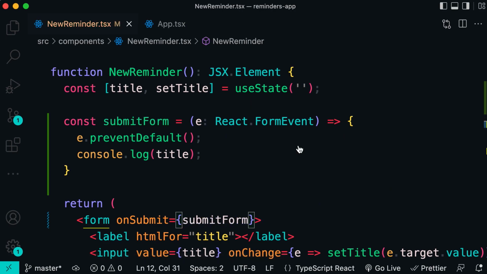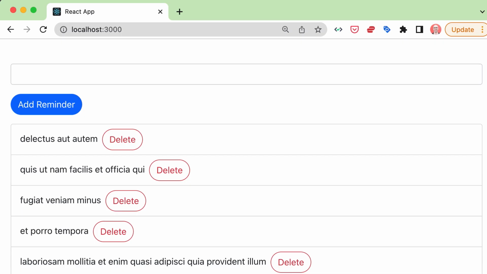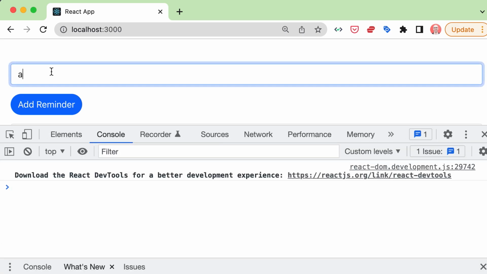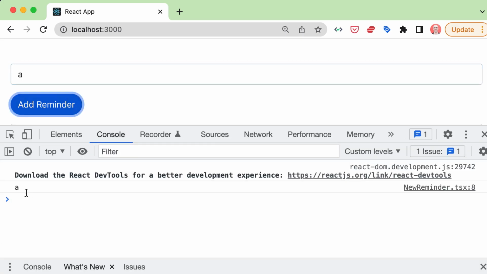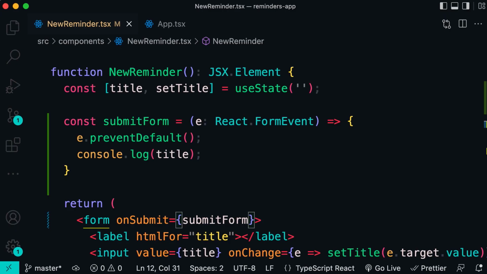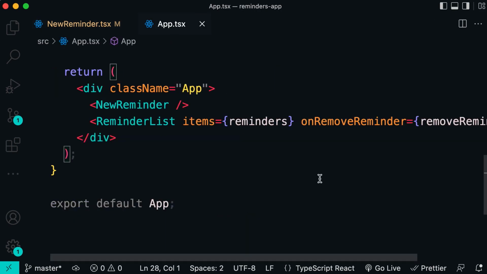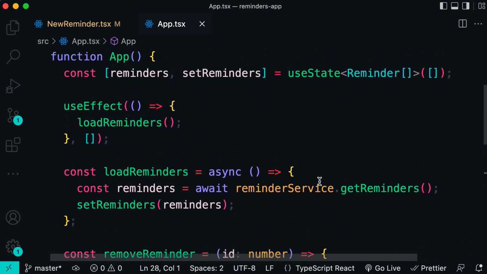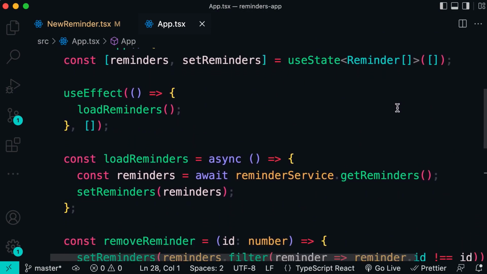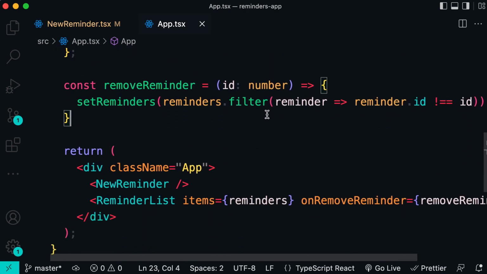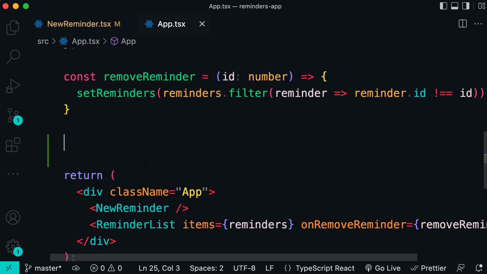Let's test our implementation. So back in the browser, let's bring up the console, type something, click. Okay, we have the title, beautiful. Now let's implement adding a reminder. We're not going to implement that logic in this component because that's the responsibility of the app component, because this is where the state lives, right? So similar to removing reminders, we're going to define a function for adding a reminder and then pass that as a callback to our child component.